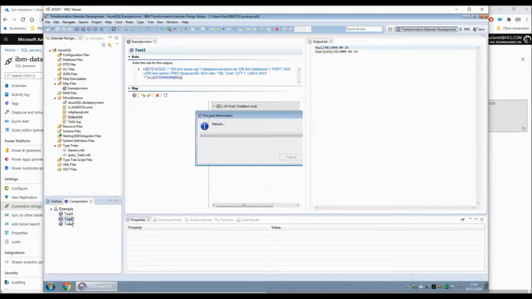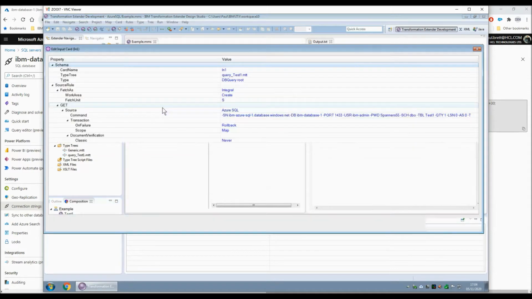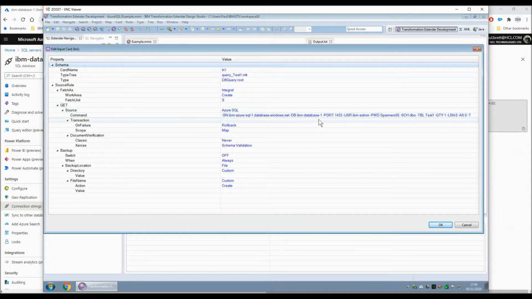Test 2 does pretty much the same thing, but this time it retrieves the data in an input card. So the same connect string is used in the adapter command. The adapter that I've selected is, of course, Azure SQL.